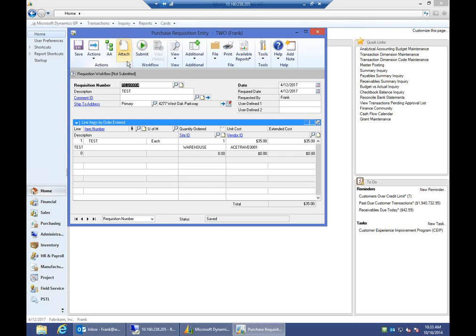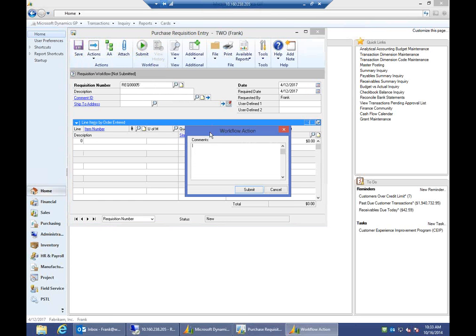So at this point, I can save it if I want and come back to it later, or if I want, I can hit Submit. So in this case, I'm going to hit Submit. Here it gives me also a capability of giving the person who's going to approve it a comment, if I want to give them one. So I could say, please approve ASAP. So this is going to be a comment that's going to go to the approver. So I'm going to click Submit.